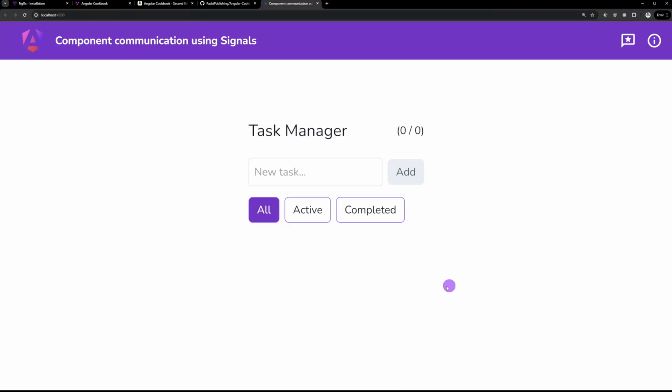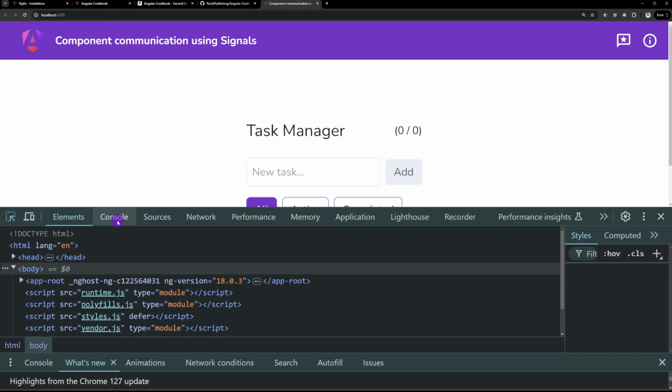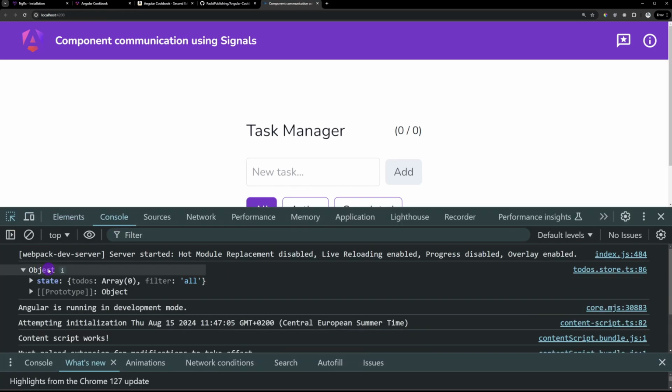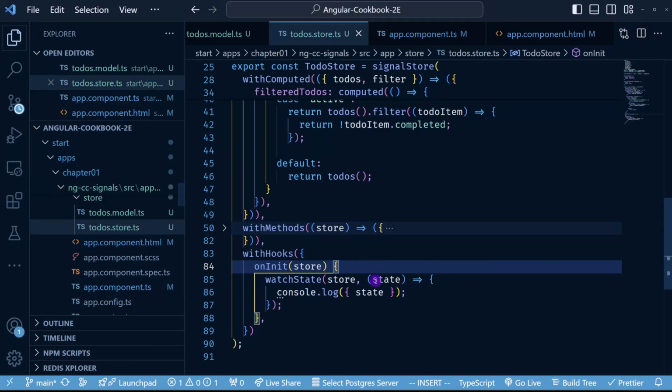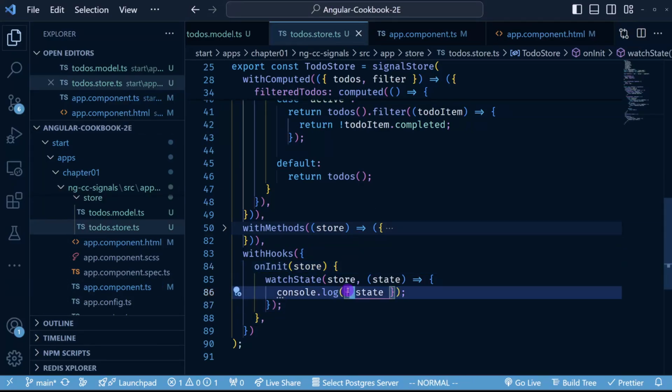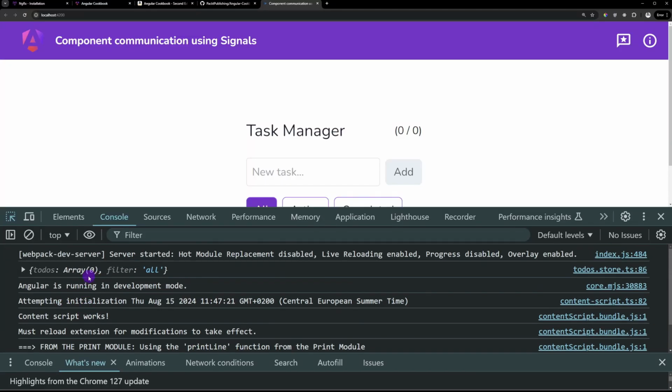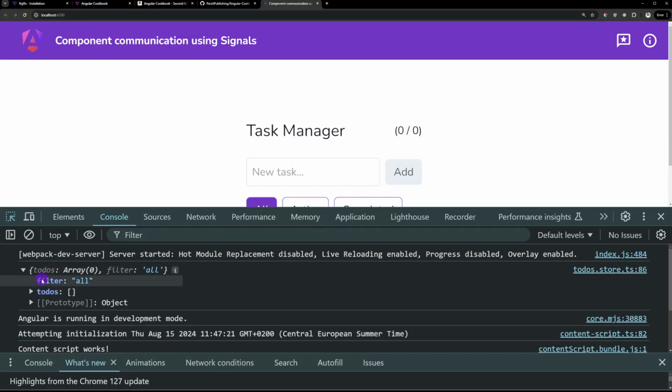Now let's save this. Now if I go to my application and if I go to console, you will see that we will have an object that shows us what is in the state. We have the filter and the to-dos. We can actually make this a bit simpler. So let's remove this object notation from the console log, so we actually see what we are talking about. The state right now is basically an array of to-dos and filter.